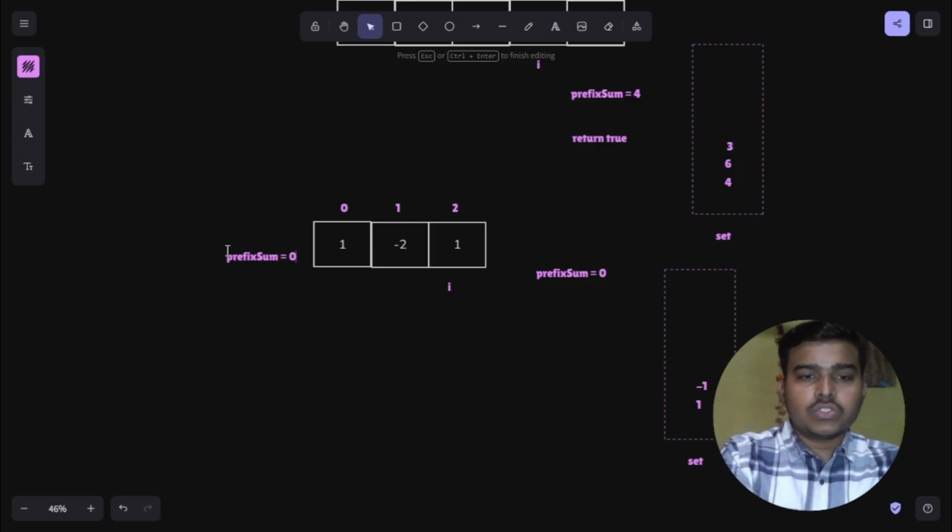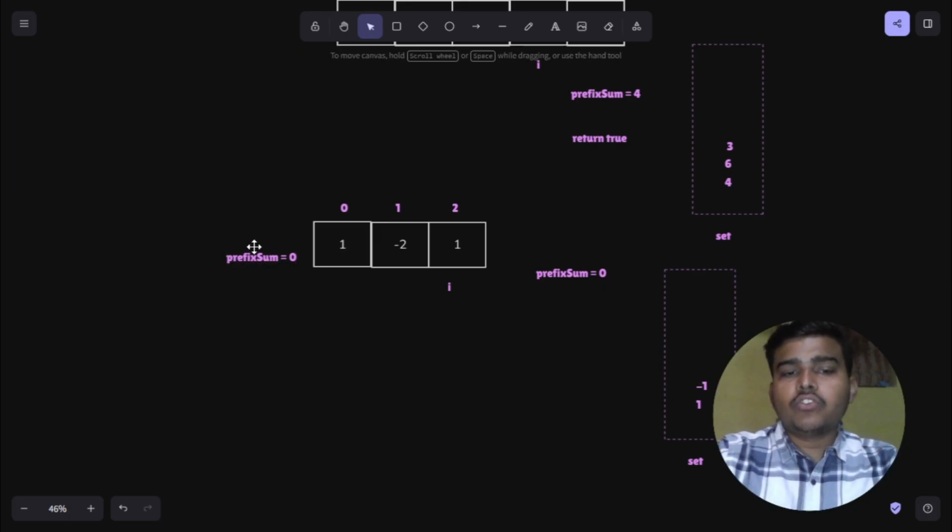Initially the prefix sum was 0, and that was the kind of virtual prefix sum when we have not started taking the sum from the array, when we have not yet started with the 0 index even. So at that point of time the prefix sum was 0. That is a kind of virtual prefix sum. So now when 0 is present here, and we are checking for the 0 inside the set, we are not getting the 0.